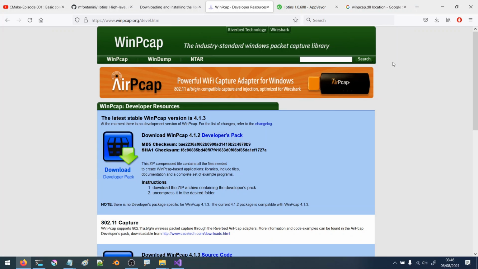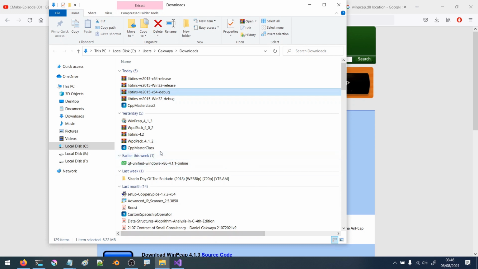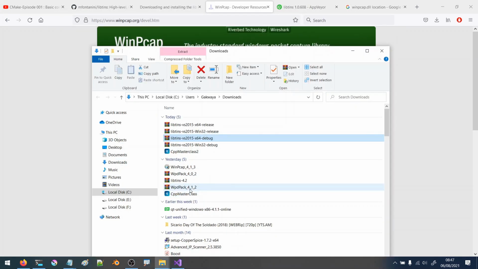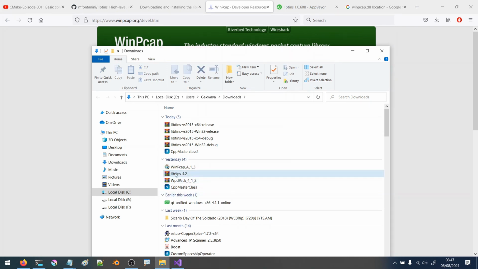If you hit download, you're going to have this in your downloads. I think it's going to show up somewhere. We have WinPcap 4.1.2. This is my version. We can get rid of all these others because we don't need them. And once you download this, please extract this somewhere on your drive. And you're going to be able to use it.